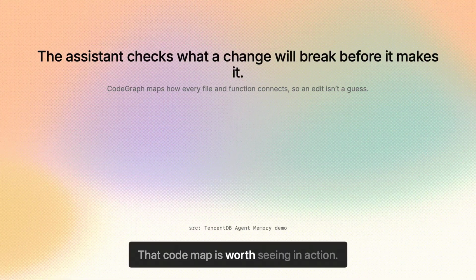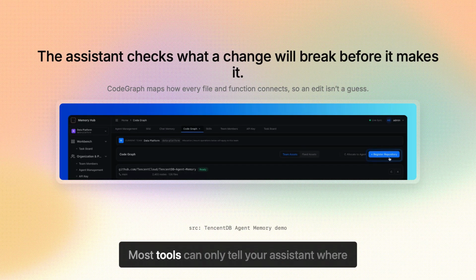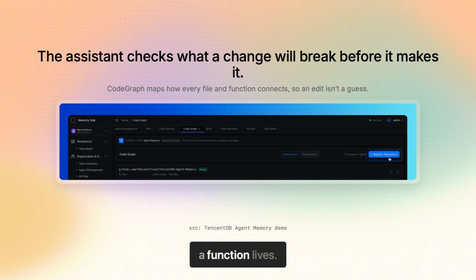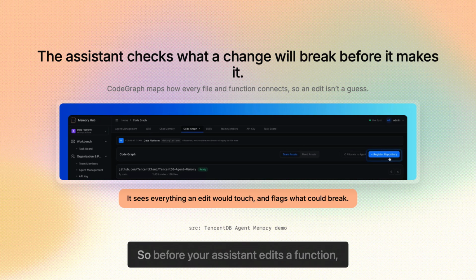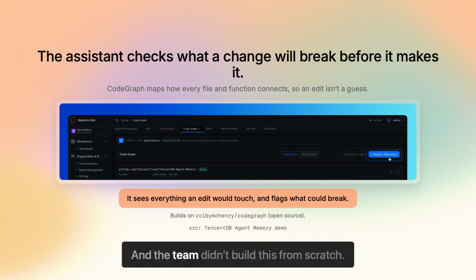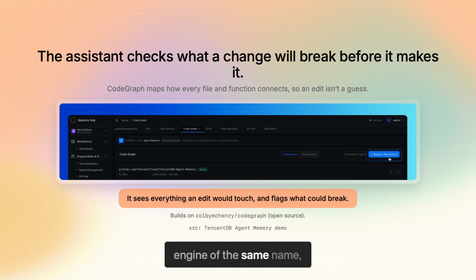That code map is worth seeing in action. Most tools can only tell your assistant where a function lives. CodeGraph goes further. It maps how every file, symbol, and call in your project connects. So before your assistant edits a function, it sees everything else that touches that function and warns you what the change will break. And the team didn't build this from scratch. Their CodeGraph wraps an open source engine of the same name, made by an outside developer.